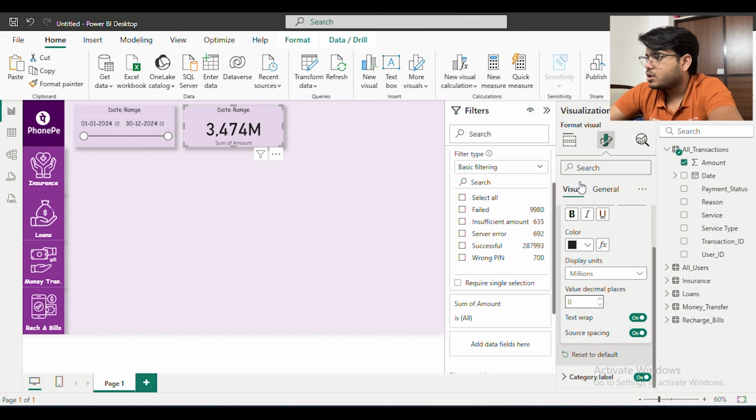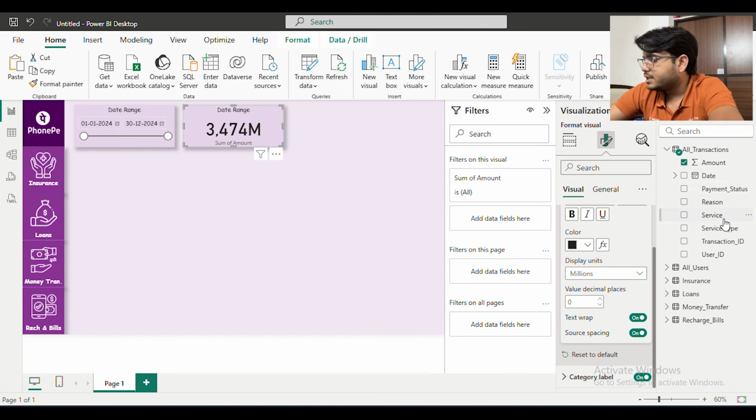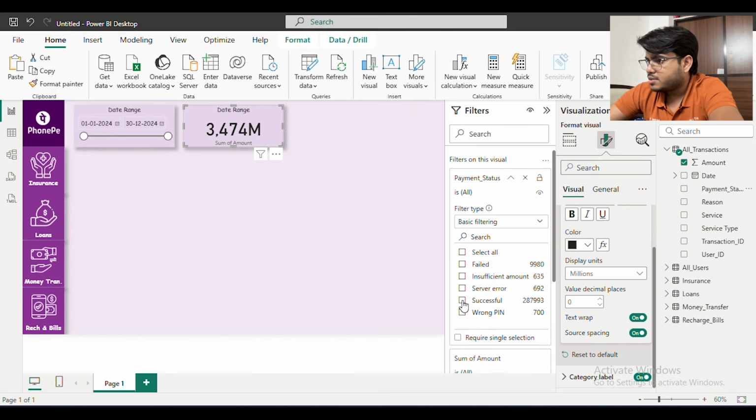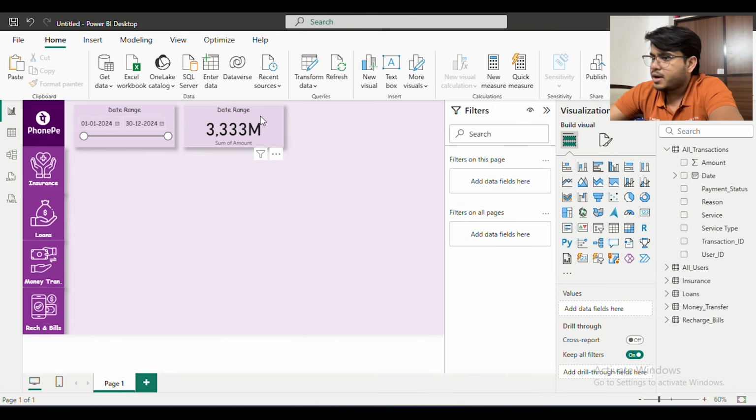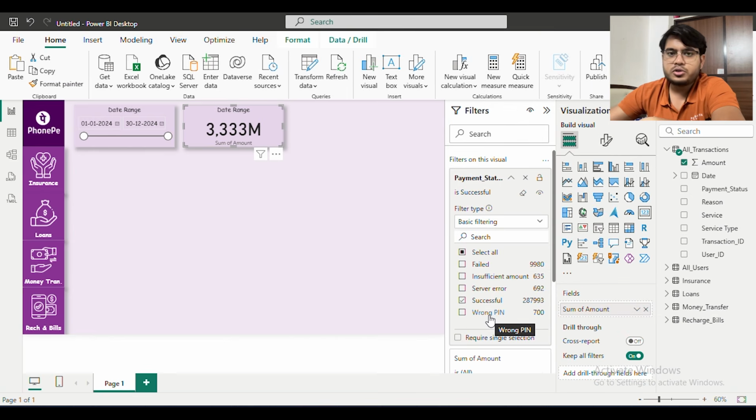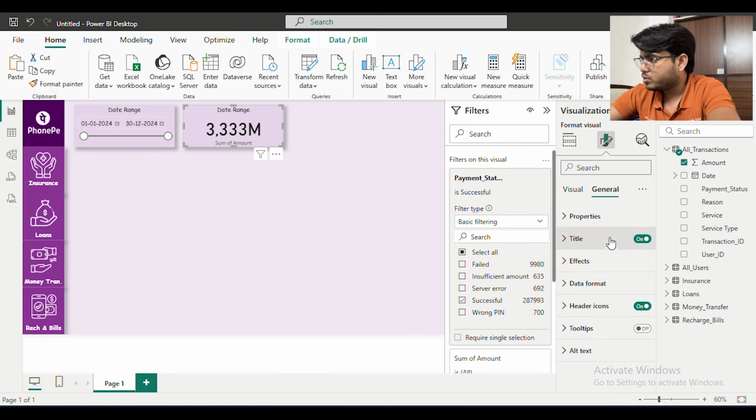Keeping it 0. Then I'm selecting the payment status, adding it here, and selecting the successful one. Why did I add the filter over here? Because I want to show only the amount which is successfully transacted. I don't want to show anything which is not transacted, which is a failed payment. If I am sending 500 rupees to someone, it is a transaction, but if it fails, then it is not a transaction.